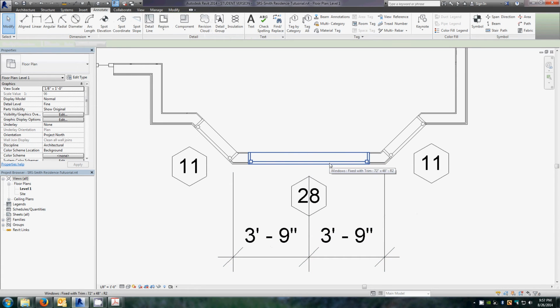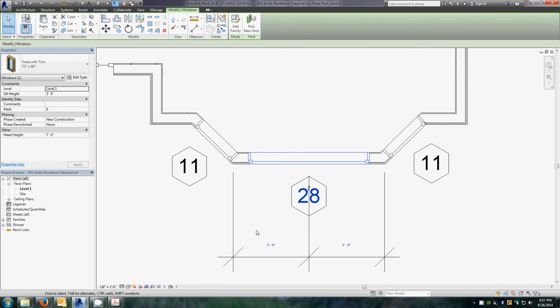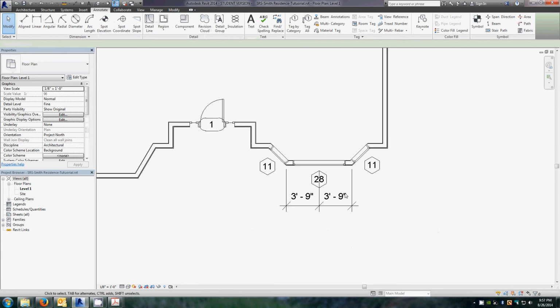Okay, another way is now that the dimension is there, we could click on it, get our temp dimensions, and do it that way as well. Okay.